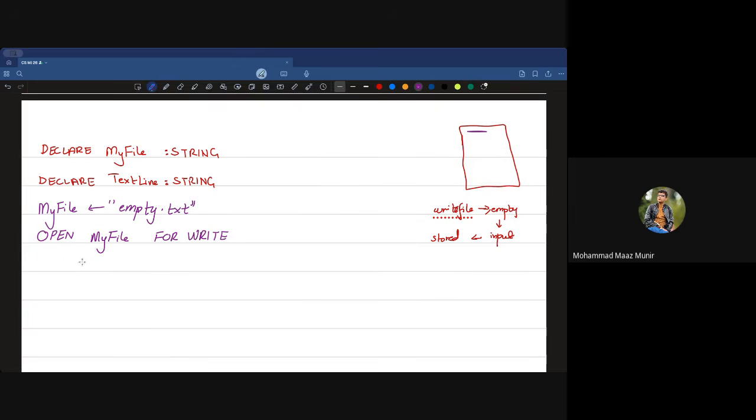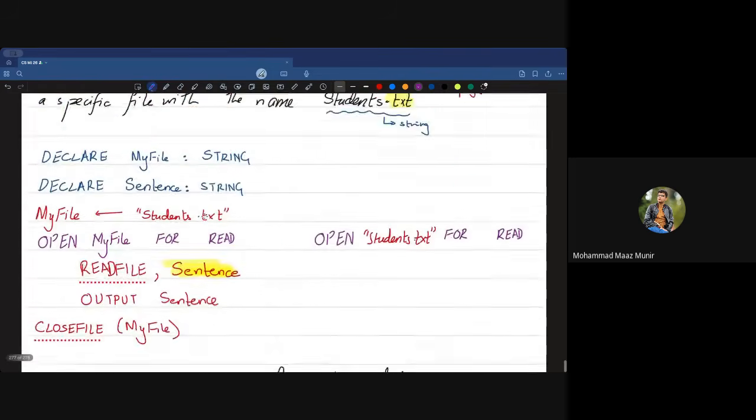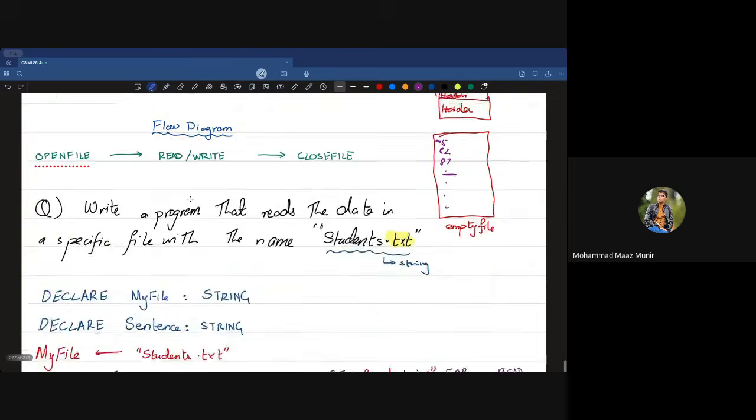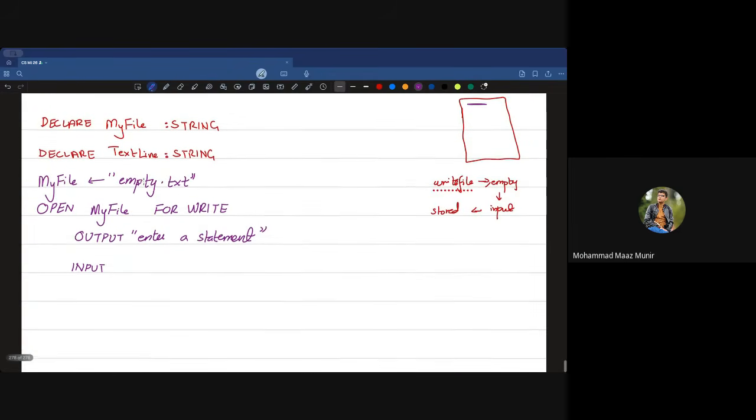So I'll say, okay, output, ask the user to enter a statement. Enter a statement. And now the user is going to be giving me a value which I need to then put up there. So what value will I be putting up here? The same value which I need to put next to the write file command. So this variable in this case is basically this text line. So I'll be taking an input for the text line. Whatever your text line is, you give me that input. I'm going to take that from the user.